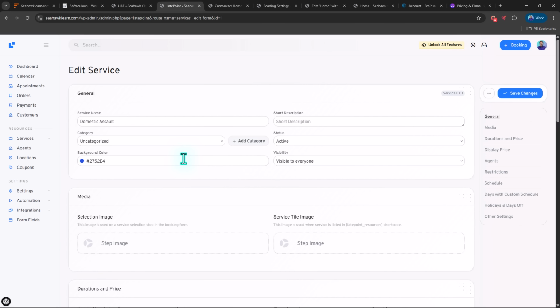You can also add categories to the services you are offering. Feel free to do that from here. But all this is just left as uncategorized because we don't have any category. Background color, we might also want to customize this to our brand color. We don't want that to be blue. We want that to maybe be gold or whatever color we are using on our website. But feel free to use the actual color palette.